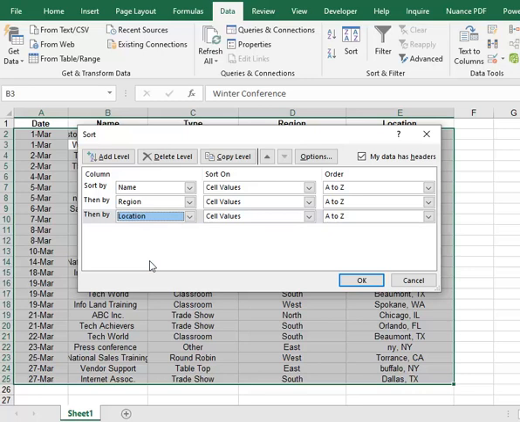If I want to move one of the levels around, I click the level I want to move, then click the up or down arrow to move it where I want it. If I want to delete a level, again, I choose the level I want to delete and click the Delete Level button.